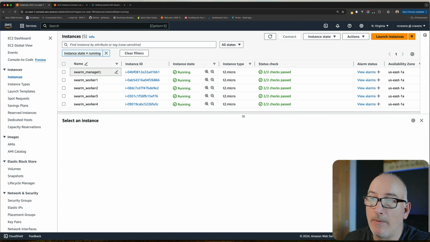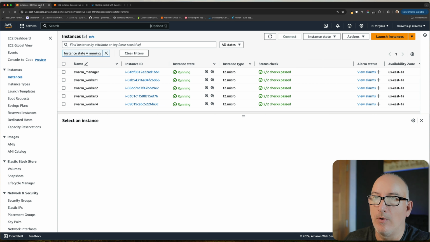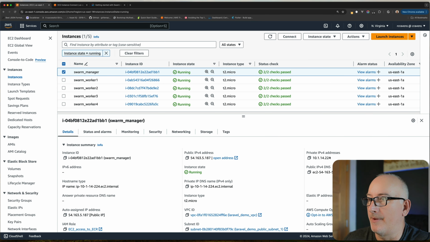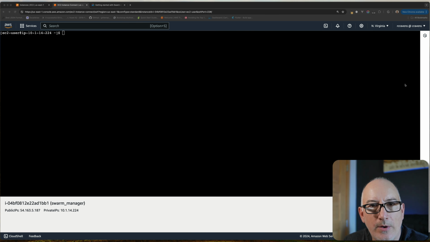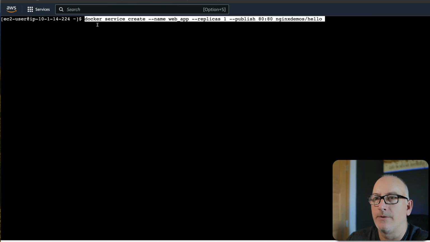So once again, we can see our manager and our 4 worker nodes. I already have a console opened up for our manager node. This is 10.1.14.224, which is the manager IP address. What we're going to do next is use Docker Swarm to run a single instance of an Nginx web server. So I'm going to copy and paste this command in here. This command is using the Docker daemon, and we're going to create a service, and we're going to call the service web_app.